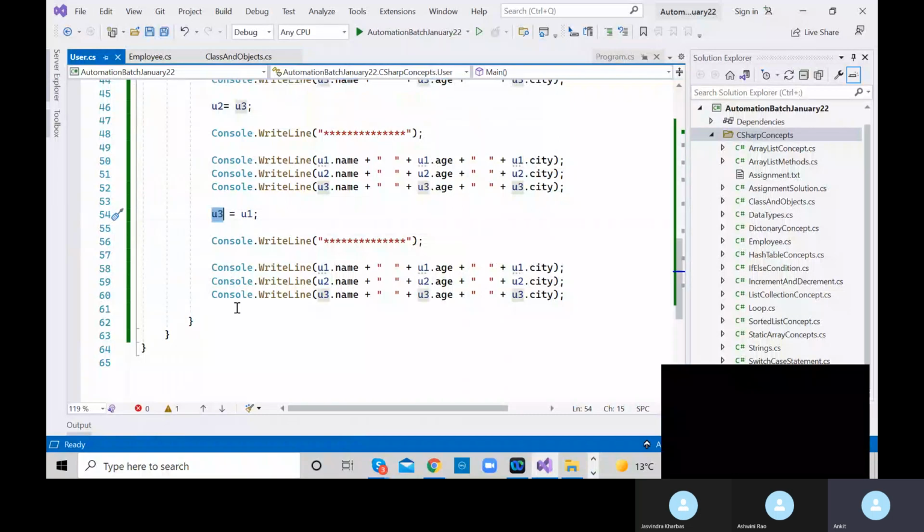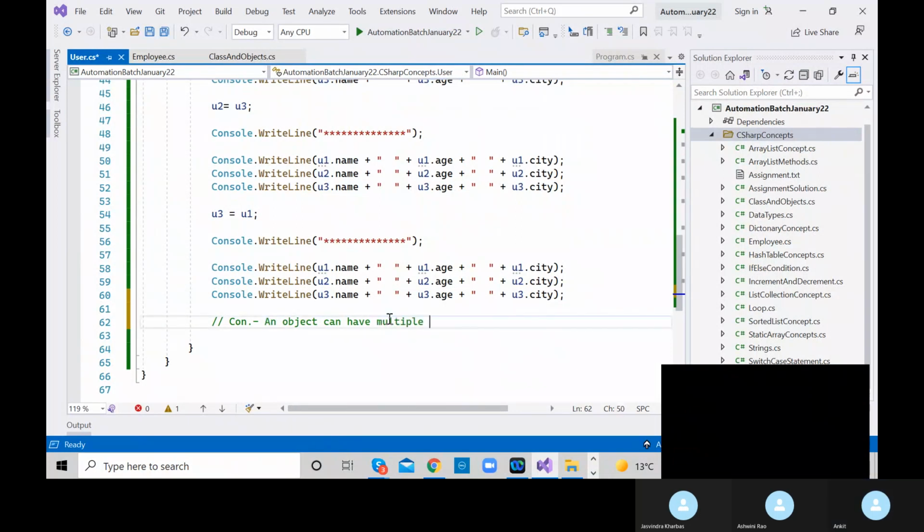This is all about the practice. So let me come to the conclusion. What is the conclusion over here? The conclusion is that any object can have multiple references. Got it? We can have multiple objects, but a single object can have multiple references.